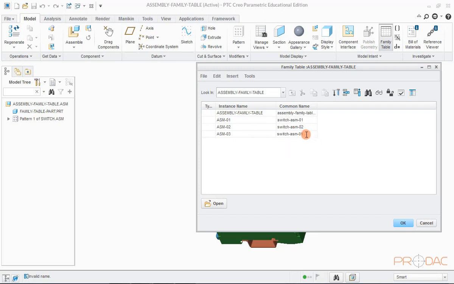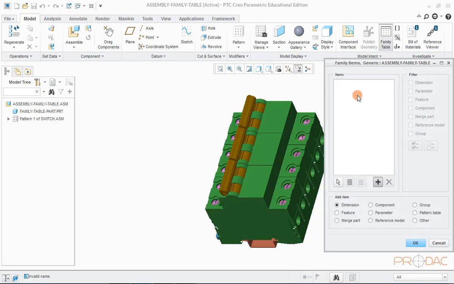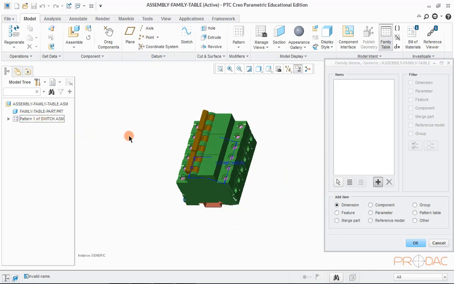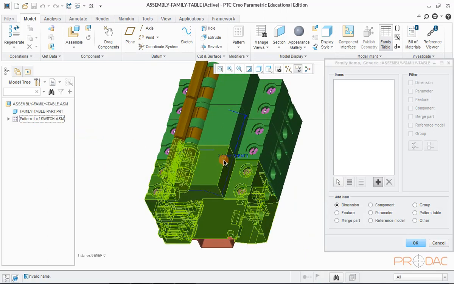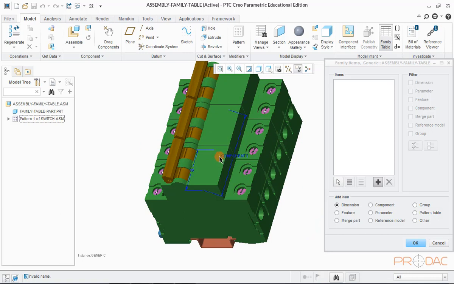Now click on the Add Delete Column button. Now, we'll be selecting the number of pattern instances as a variable for family table, so we have to ensure that dimension radio button is on here. So click on the pattern and select the number of components which is identified by P4. Now, click on OK button.